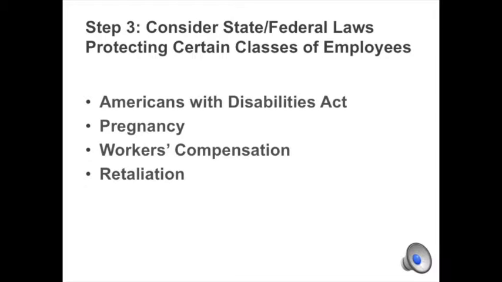Step 3. Consider state or federal laws protecting certain classes of employees, such as the Americans with Disabilities Act. Is the employee physically or mentally disabled? If so, were attempts made to reasonably accommodate the employee's disability? Were reasonable accommodation measures well documented? Pregnancy. Is the employee pregnant? Employees are entitled to 4 months off for pregnancy-related disabilities.